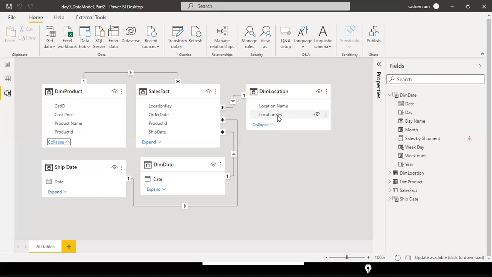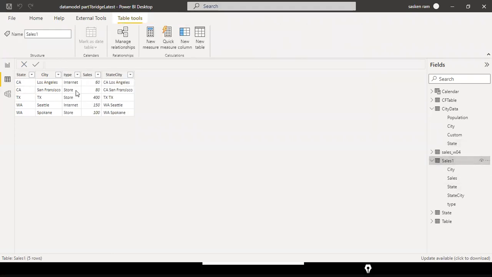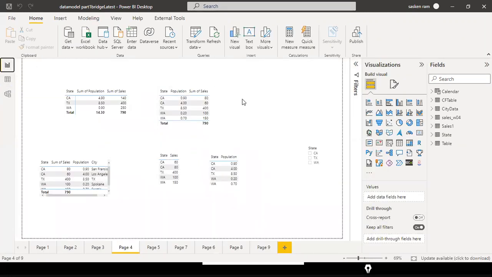Remember this. But when it comes to this data model, if you take the state column, the state California repeats, more than one duplicate values are there. Whereas if you look at the sales one and city data tables, the state column has duplicate values in both. Hence, you cannot use the state column from sales one to filter this table and vice versa. If you do it, you will not get the accurate results. For example, I'll just go to the report canvas and I'll show you with this example.